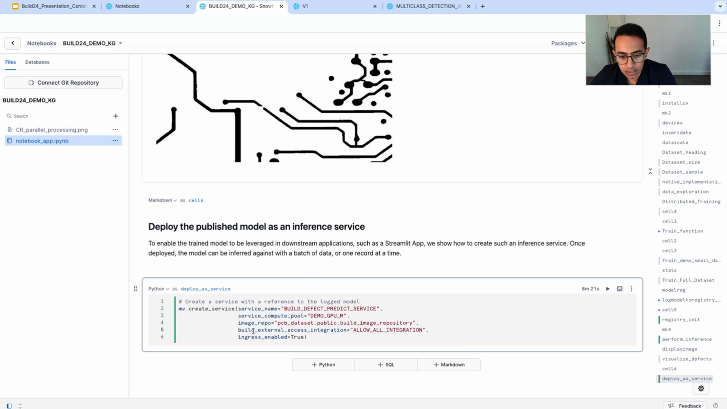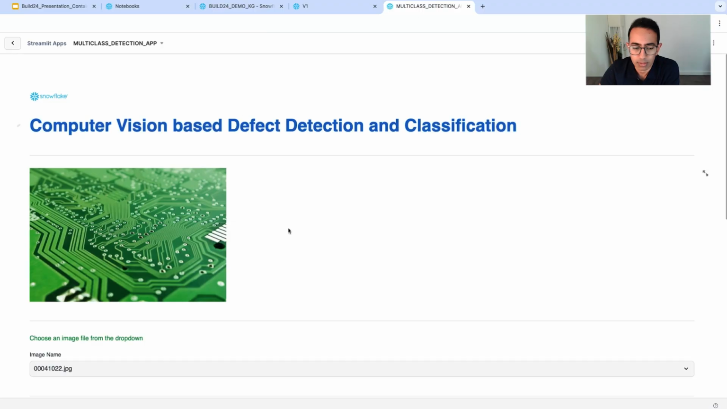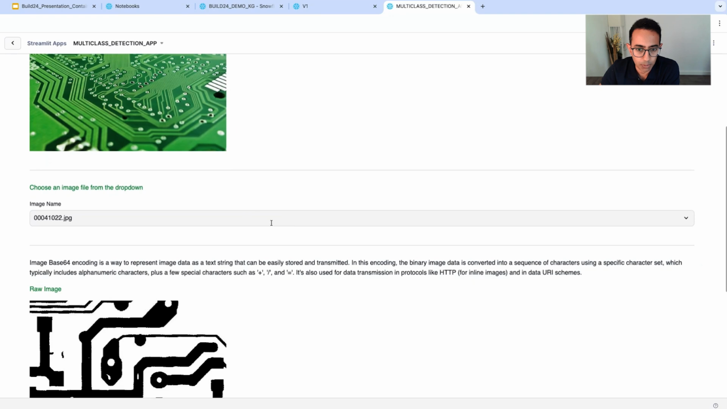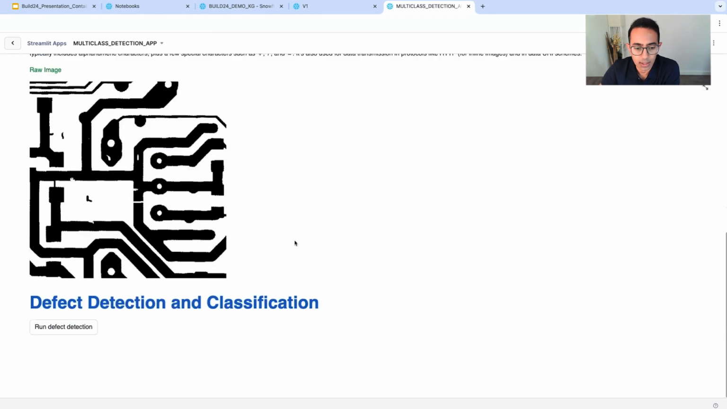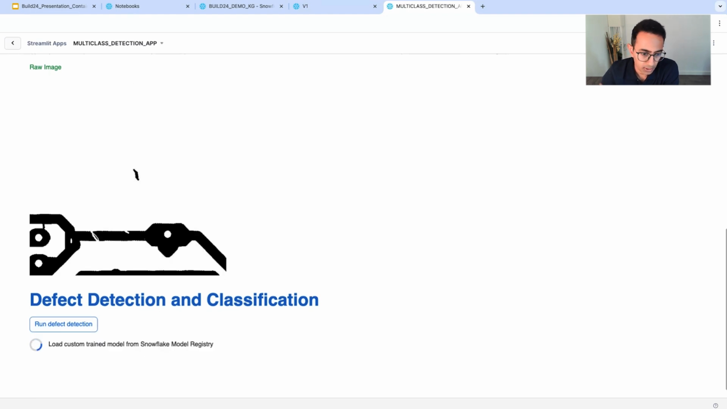So this simple service, when I've run and I've done this ahead of time, has created this endpoint for me to work with. So let's now take a look at how a Streamlit application takes advantage of the service to perform inferences against images provided to it. So we have a simple Streamlit app where all I'm doing is uploading an image, and we can see the raw image. And when I run a defect detection, you can see how we're applying the inference processing over this.